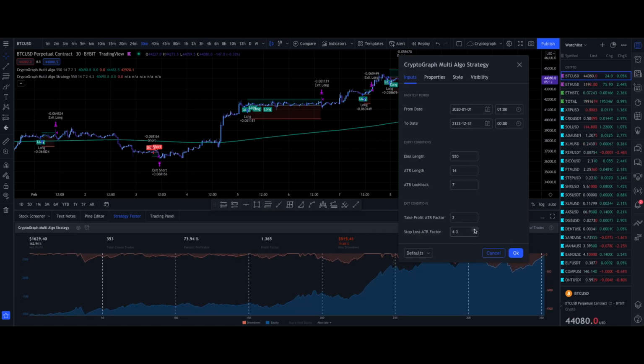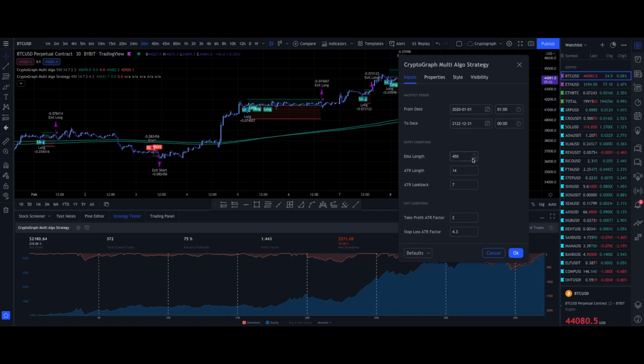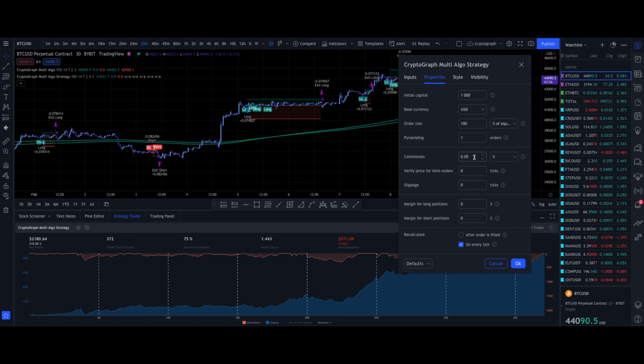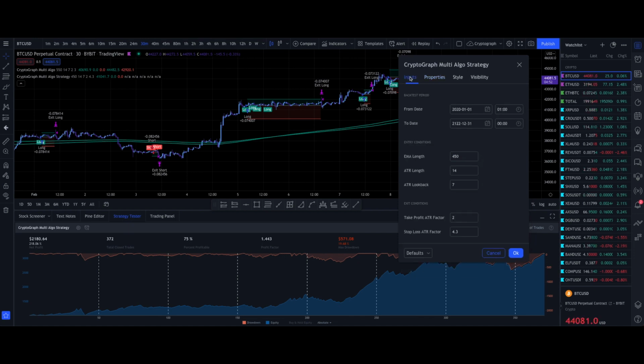So it looks pretty good. We can also change the EMA, for example, to 500. Looks a bit better. 450. That looks much better. A win rate of 75%, a profit factor of 1.4. We've already accounted for 0.05% commission since we're using Bybit.